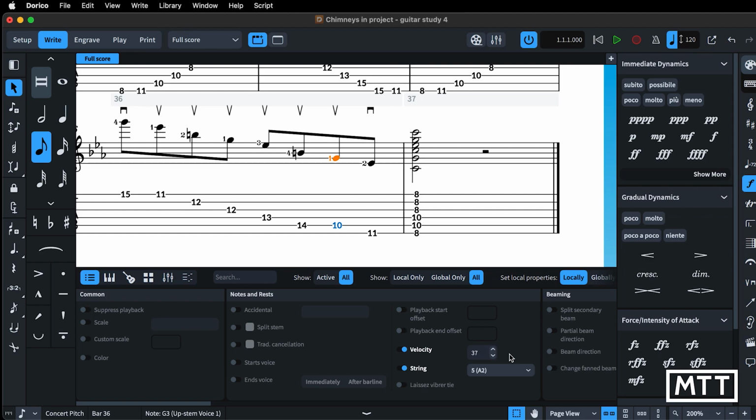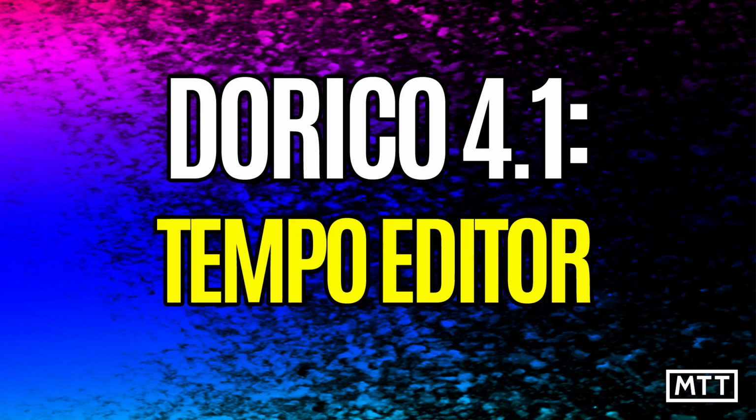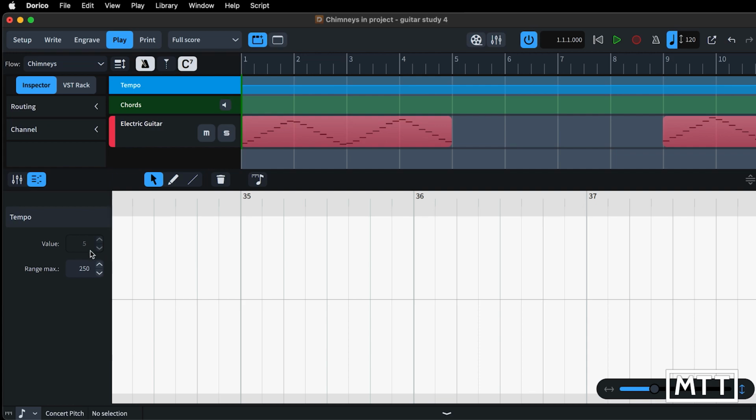Another area which has had some work is the tempo editor. It's only a small change, but let's take a look at it. So the tempo editor has got a range max. So in other words, maximum amount of tempo you would want in your project. Now, this is pretty useful because 250 is often way too fast for most of the projects that I'm interested in. So let's remove it. Let's put it down to 150.